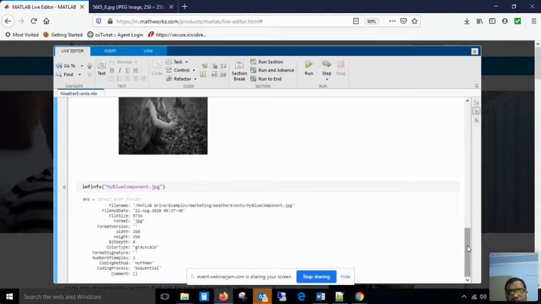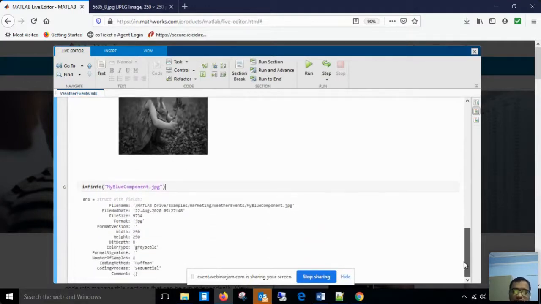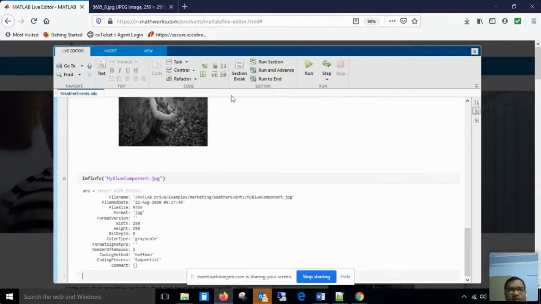See, so it can give me the information. The file name is not a URL, it's in an online directory, MATLAB Drive, some examples, my blue component, right? Width, height, and you can see the color type is grayscale. If you remember the actual image, then the color type was not grayscale in that case, but you can see here this is a grayscale image, so it will be a two-dimensional function, and the values of grayscale range from 0 to 255, right? So we move further.